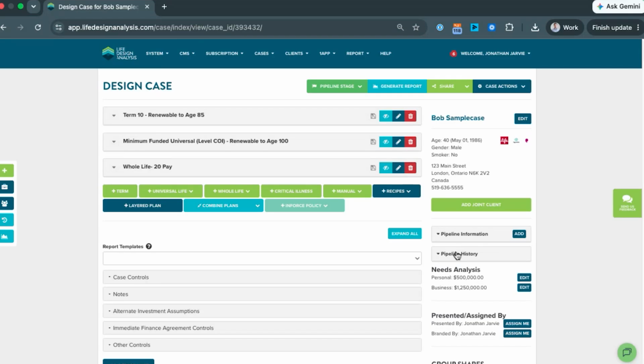Now, a common question I get from a client is, well, can I just show a needs analysis without showing recommendations? That is something you can do. If you have a needs analysis filled in, you can show it just on its own. The one caveat to that, though, is in order to generate a report, you need at least one plan inside of the design case page. So what I recommend as a workaround is add in one plan. Let's say like a term 10, kind of like I have inside of here. Just add that in.